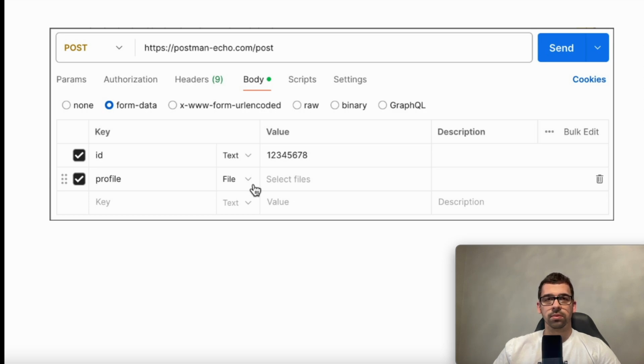But that's not all. With Postman, you can also attach files to a request using form data. Simply select File in the drop-down list next to a key name, and then choose the file you want to send. Postman conveniently saves the file path in the request, which is relative to your local working directory. This makes it easy to manage and share requests containing files. By leveraging form data and file attachments in Postman, you can simulate real-world scenarios and thoroughly test your APIs.